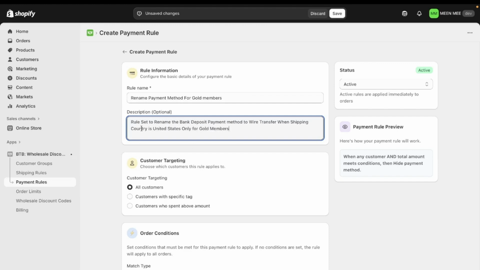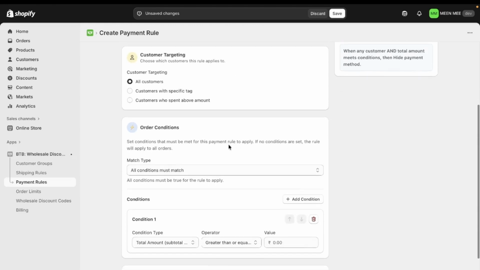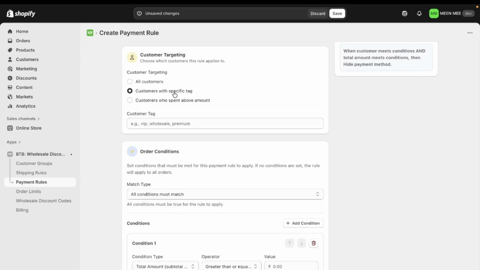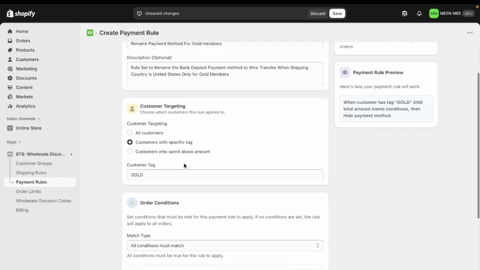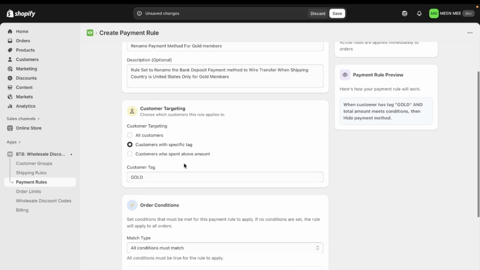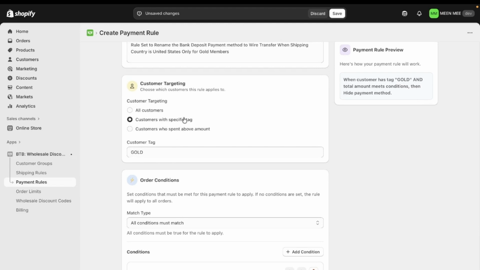I'm just adding a note: rule set to rename the bank deposit payment method to wire transfer when shipping country is United States, and it will be only for the golden members. So I have to add my customer targeting as the customers with a specific tag called VIP or golden customers. And if you need, you can also target your customers as all customers, or otherwise those customers who have spent a given amount or above, then you can set up all those settings in customer targeting.